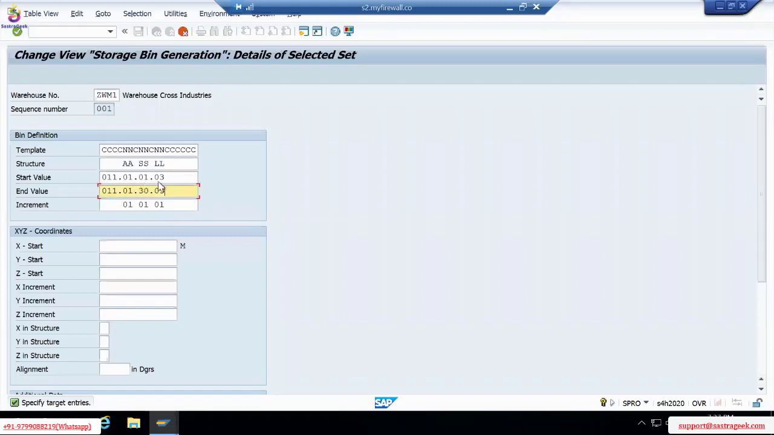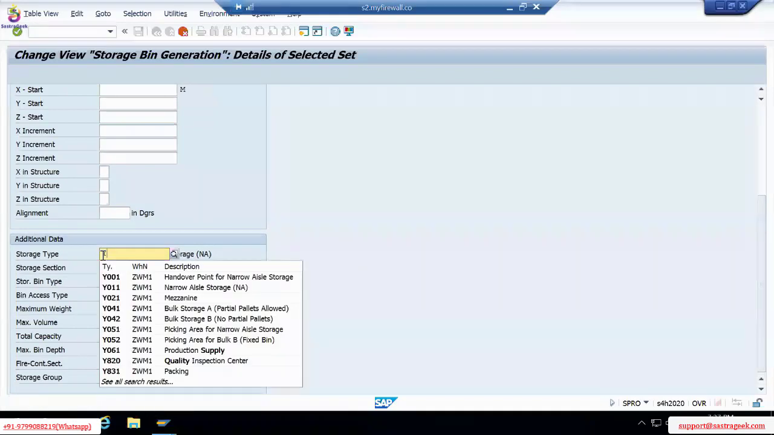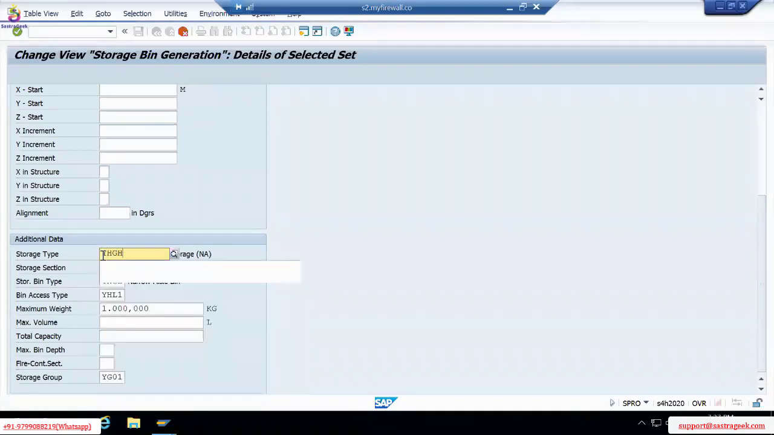So how many aisles are we increasing? This is a kind of increment that we are trying to define. And now in this particular one, what is the storage type we have defined? Firstly, what was the storage type we had? It's Y HGH. Yes, this is my storage type. And I don't specifically maintain the sections here because, as I said, sections are not mandatory for me.